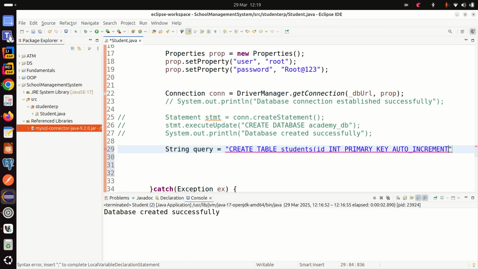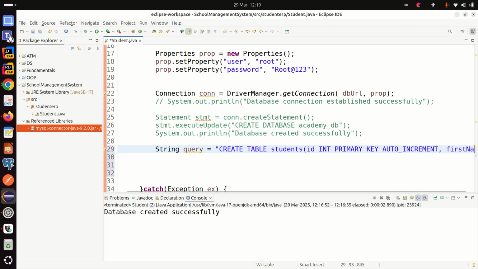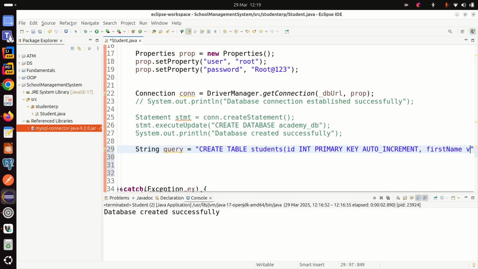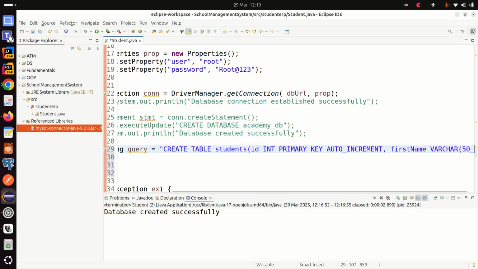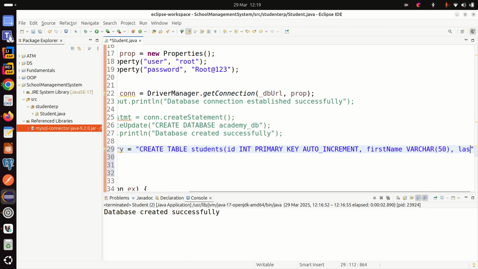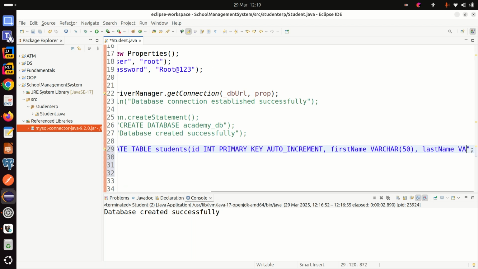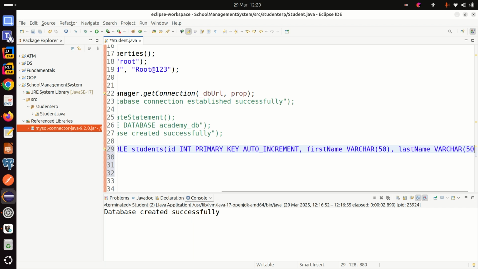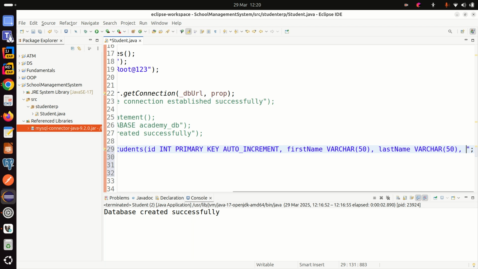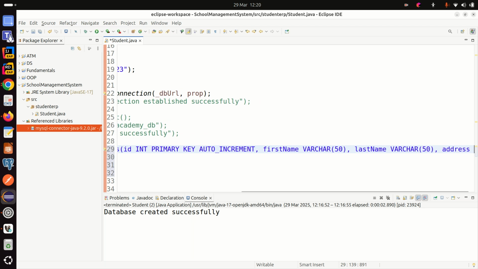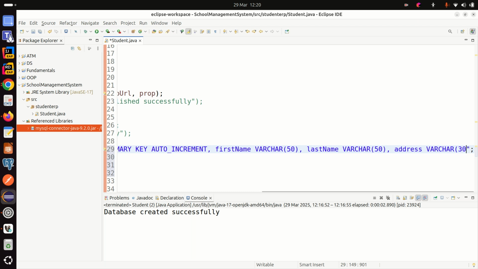This is just SQL. I'm sure some of you don't know it, but it's purely SQL commands. Then you can put first name, and this first name can be varchar. Varchar means a string. Then we give it 50 as maximum. Then we also say last name, varchar, and maybe also 50. And lastly, address, varchar, maybe 30.